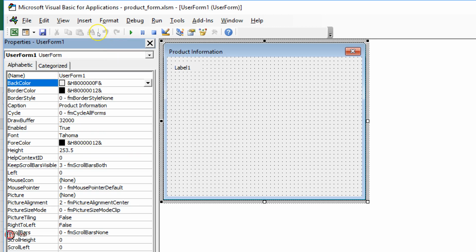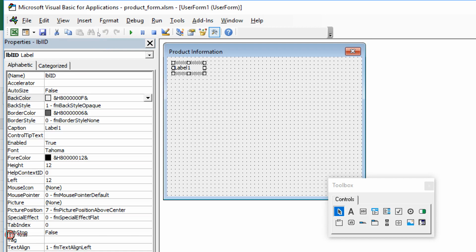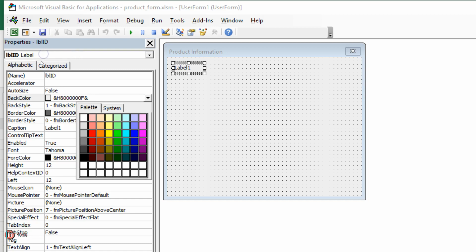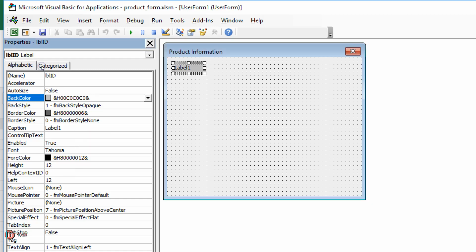Okay, so there's a good rule. You got to have the object selected when you're changing the property of it. So now I have the label selected. I'm changing the background color to a little bit darker shade of gray. So on palette, I'm going to choose the third color down.